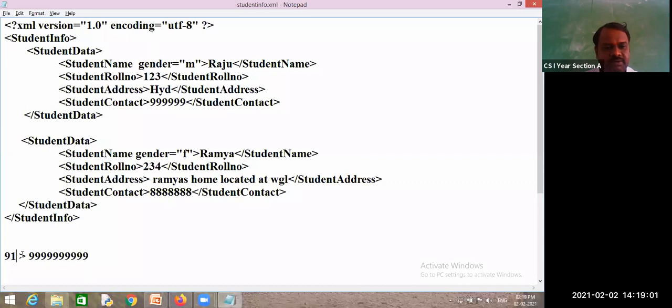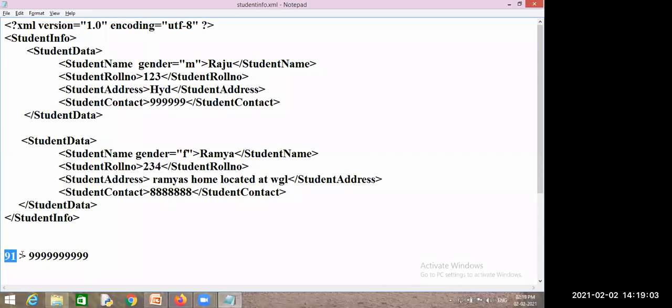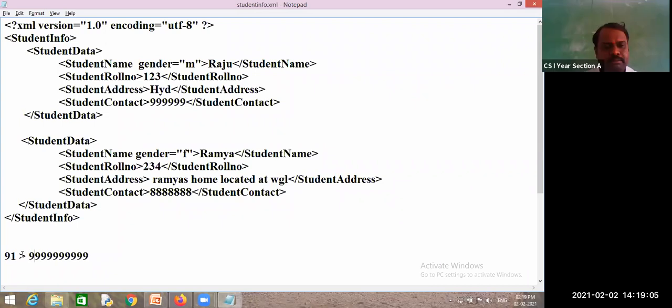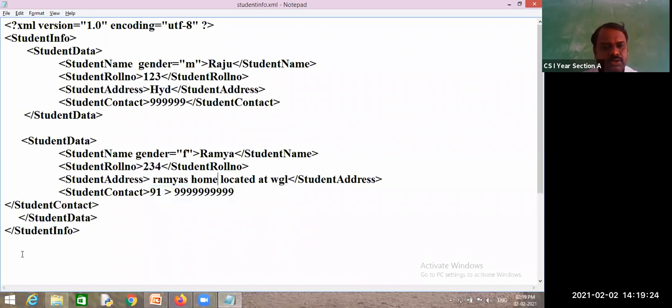So what does this 91 convey? Indian number, and this is my contact number, and I want to differentiate these two by using this greater than notation. Then what could I do? I will cut it and paste it for Ramya's contact number. Okay, so now we check what will happen.